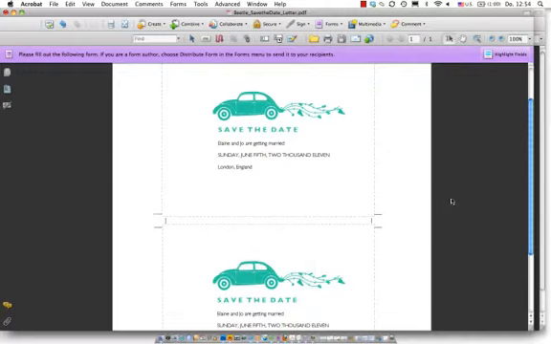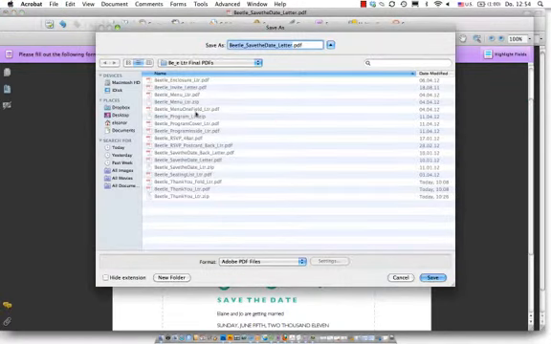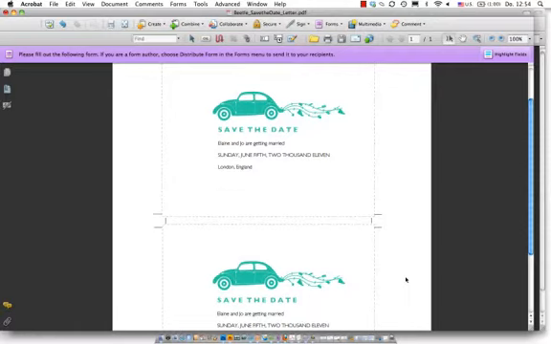Sorry about that. Now remember, you can save as many versions of this as you want. If you want to have different wording for different guests or use this for another type of card, just hit Save As when you save and save it as something else, or save it with a different name.